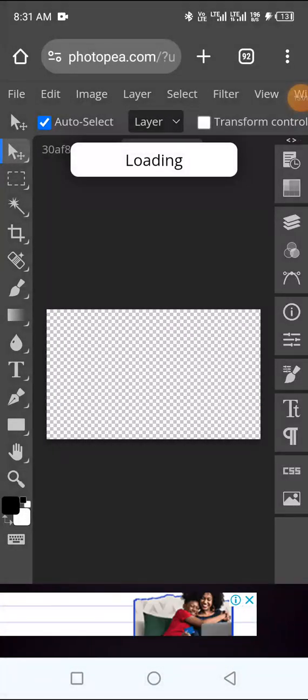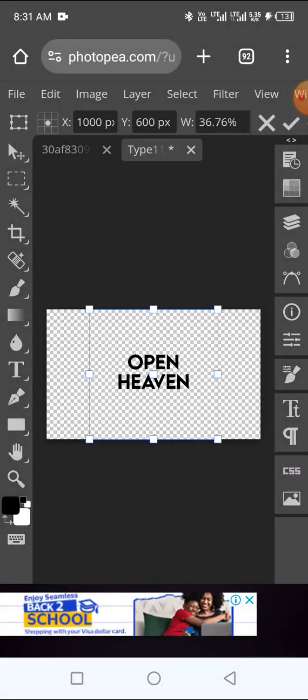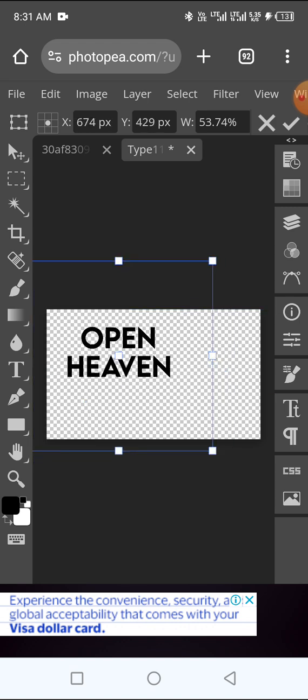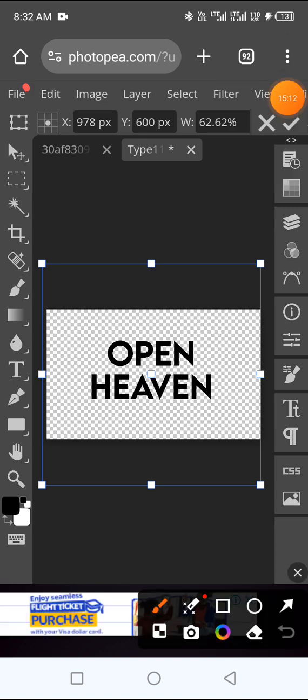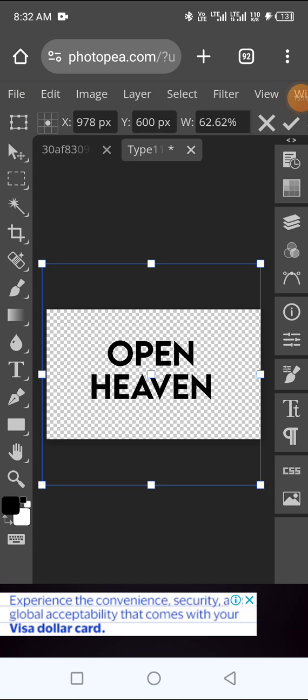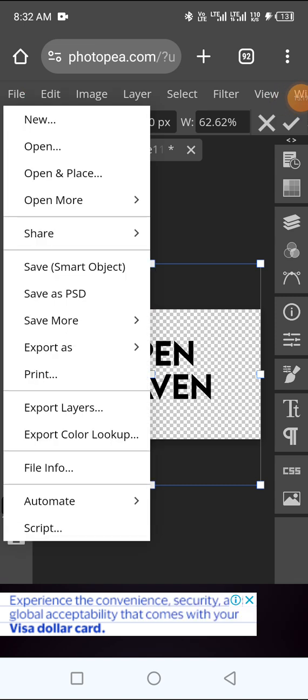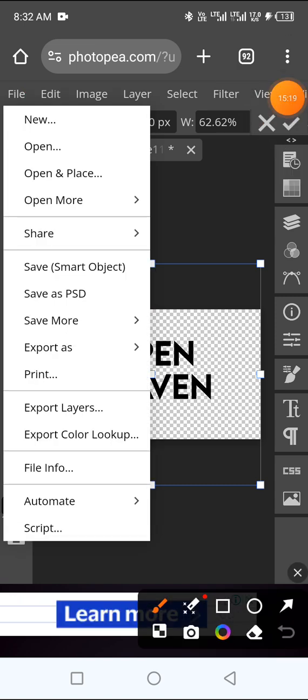Once you locate your Pixellab folder, you can see this is the text. So just increase it. This is the open heaven text. Increase it. Once you increase it, just place it here. Then go back, click on files, on file, click on it again. Once you click on it, click on save smart object.